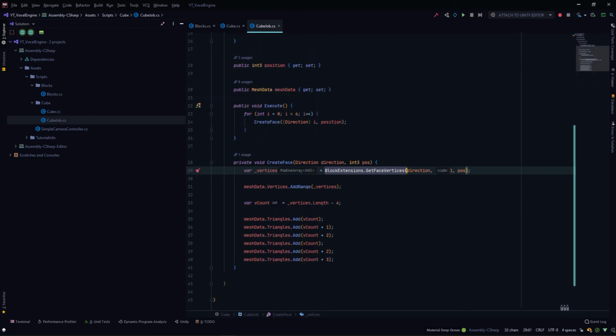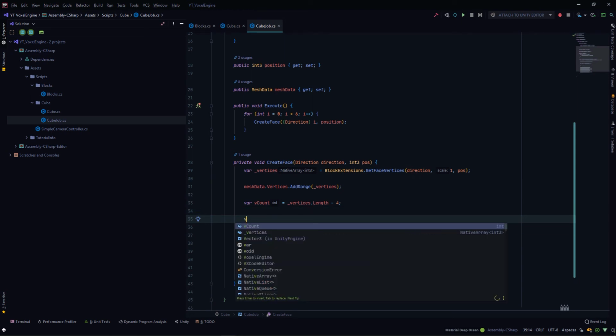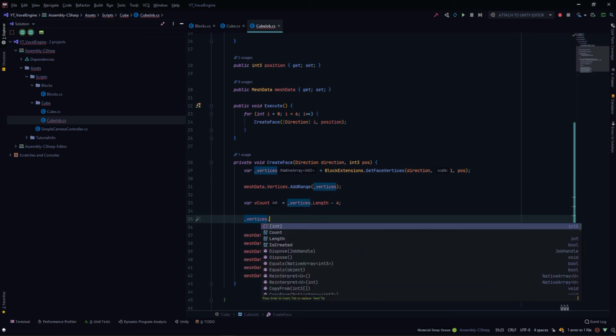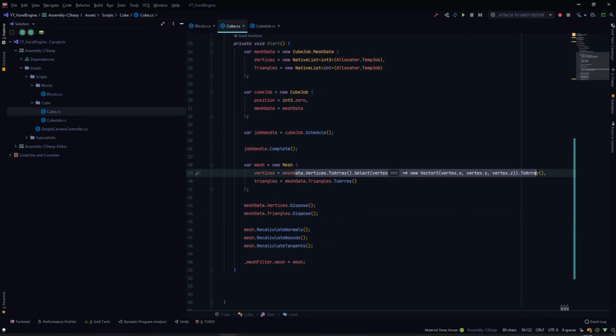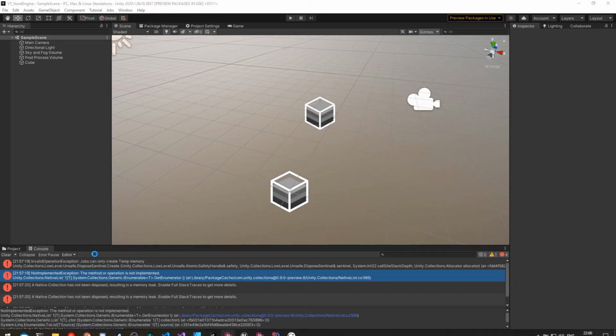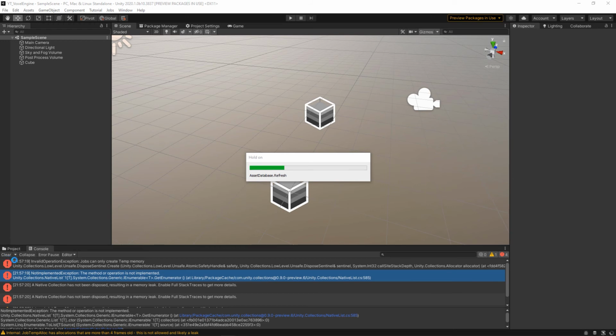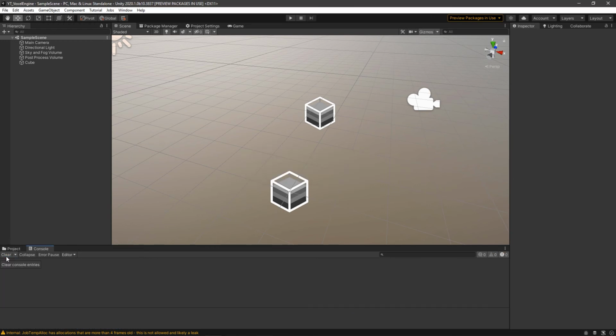And also in the cube job, when we are done with the vertices, we can call vertices dot dispose here also. Okay, so it should work now. It may throw errors now also, you never know. That's the thing with the preview packages. So let's start.